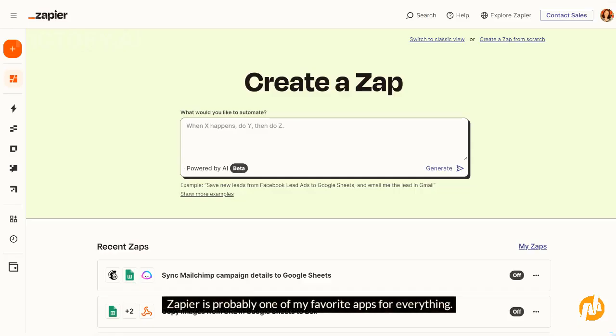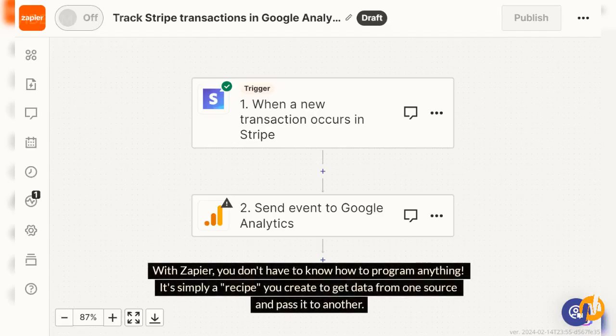One very handy feature is that you can add Google Sheets formulas to your report configuration sheet. Zapier is probably another one of my favorite apps for just about everything. Zapier is a tool that makes connecting APIs very easy. With Zapier, you don't have to know how to program anything. It's simply a recipe you create to get data from one source and pass it to another.